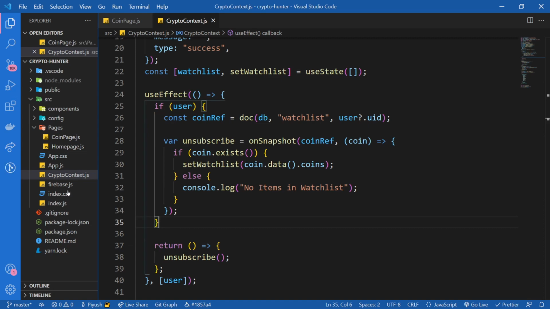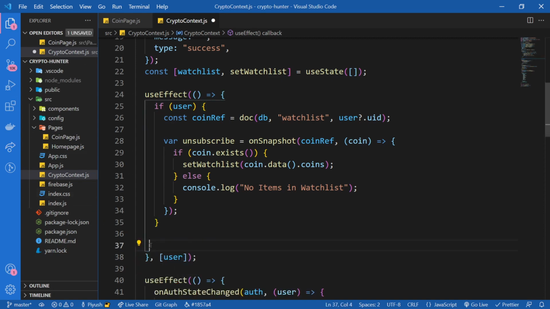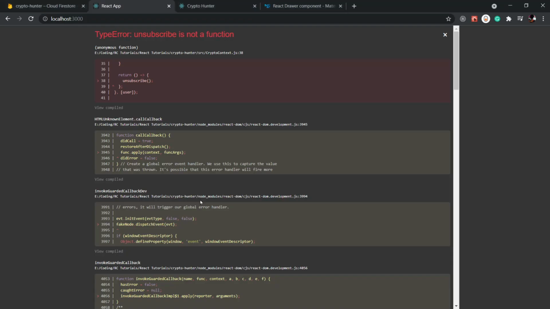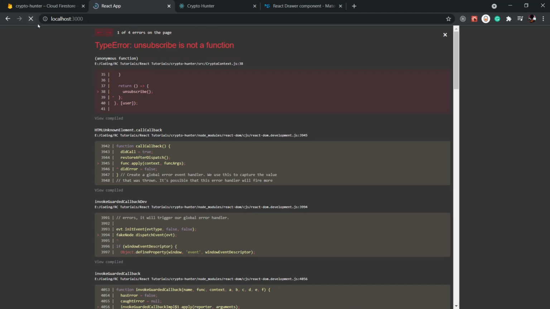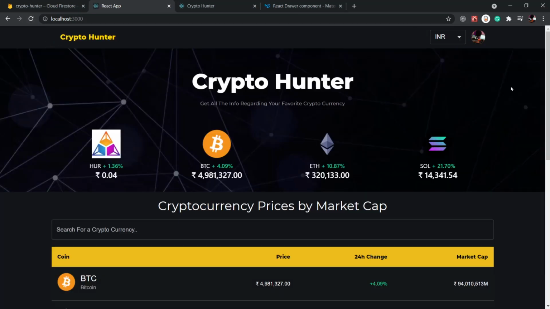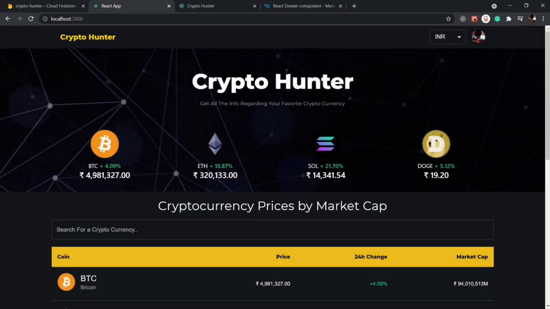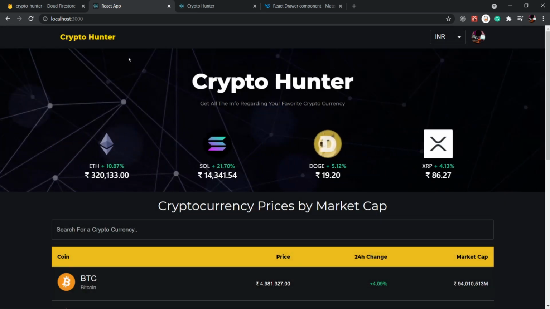Cool. Oh, okay. So we need to add this inside of this block. So it's gonna check if user is already there, then it's gonna run it. Otherwise, it's not gonna run it. And right now our user is not logged in. That's why. So if we refresh, yeah, obviously. So now it's gonna work. So I believe this has populated our watch list.